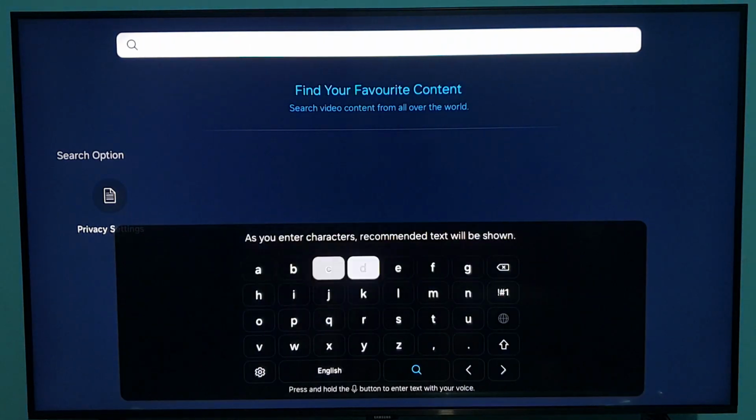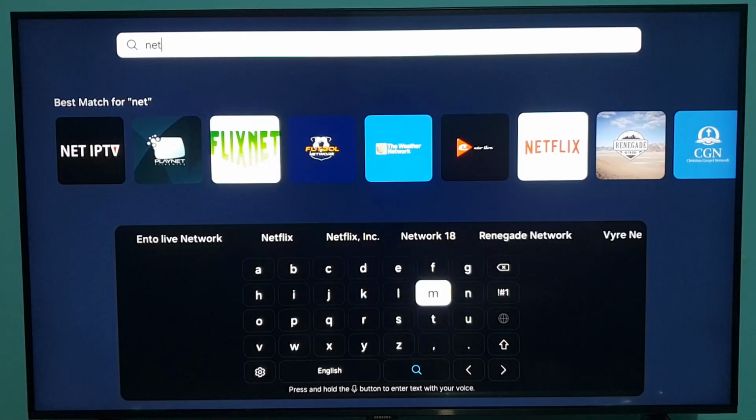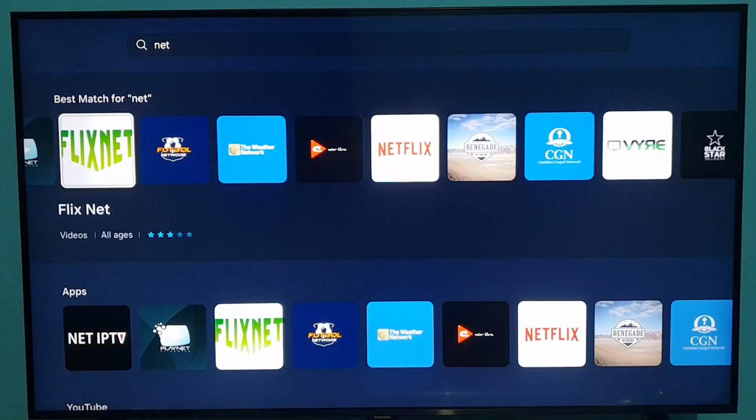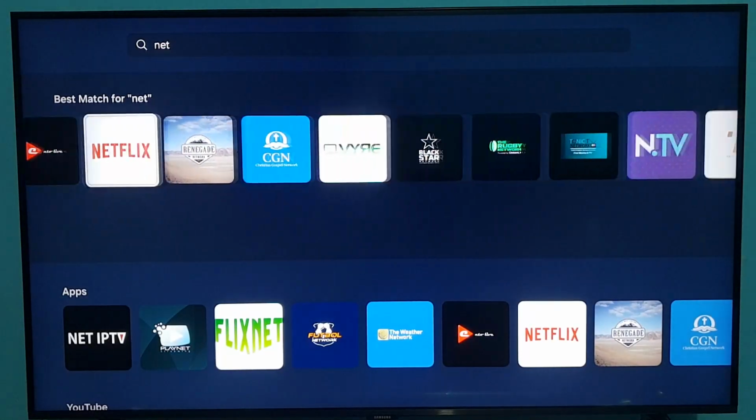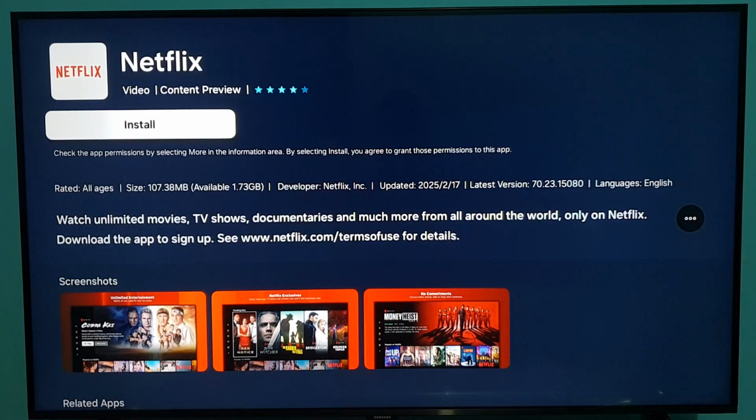Now from here you have to just type Netflix and here you can see Netflix option, then just select it and then press OK. Then you have to select install from here and then press OK again, and you can see that will start downloading. So just give it a moment.